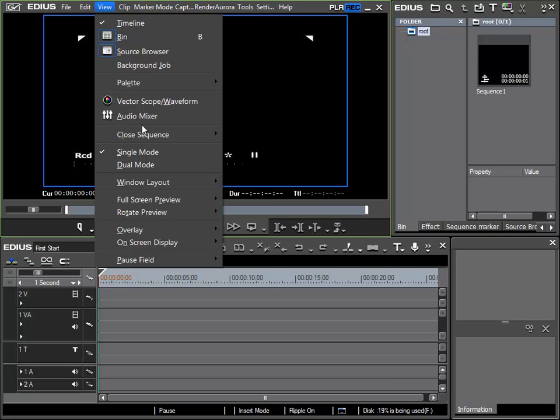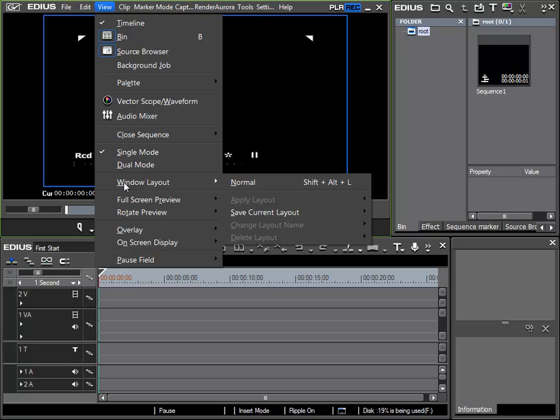Or another useful tip is that by using the Window Layout function and selecting Normal, we can recall the basic layout so that all relevant windows for our work are displayed.